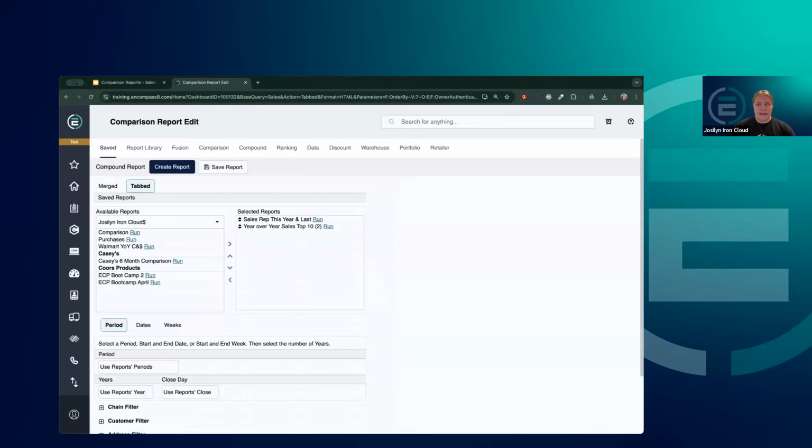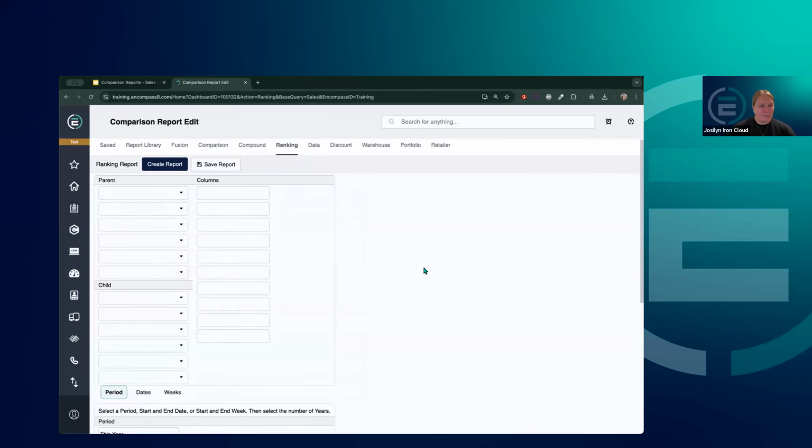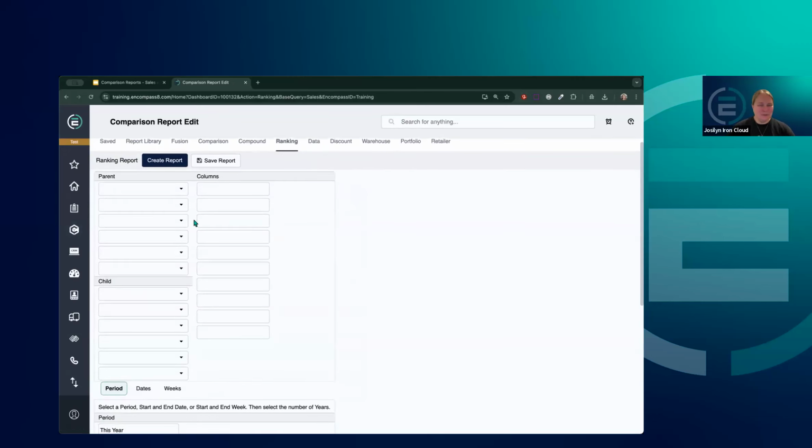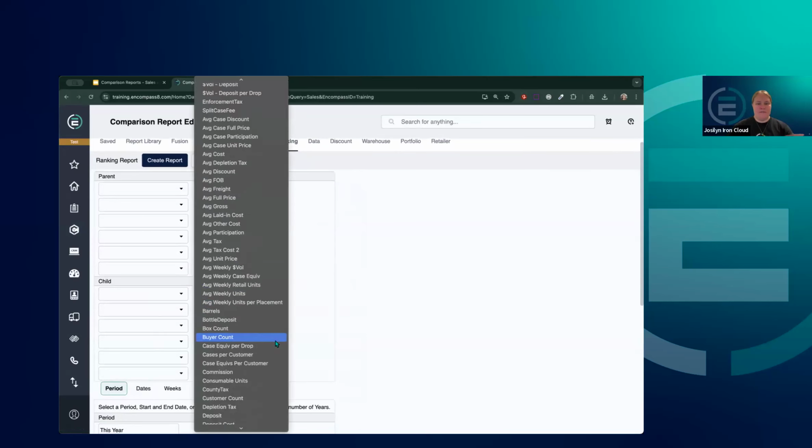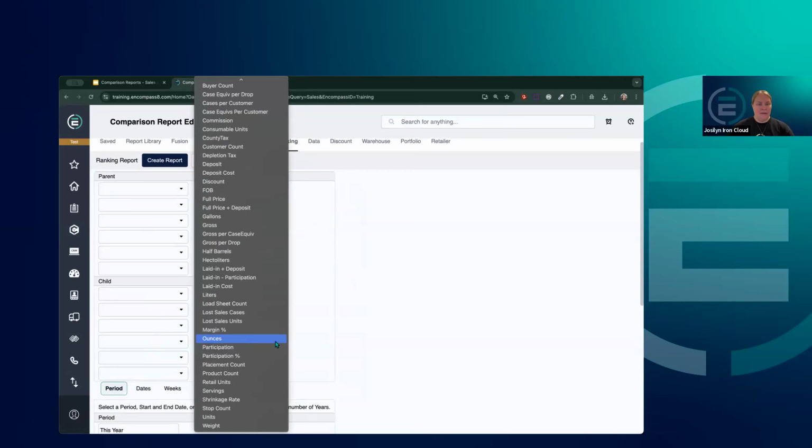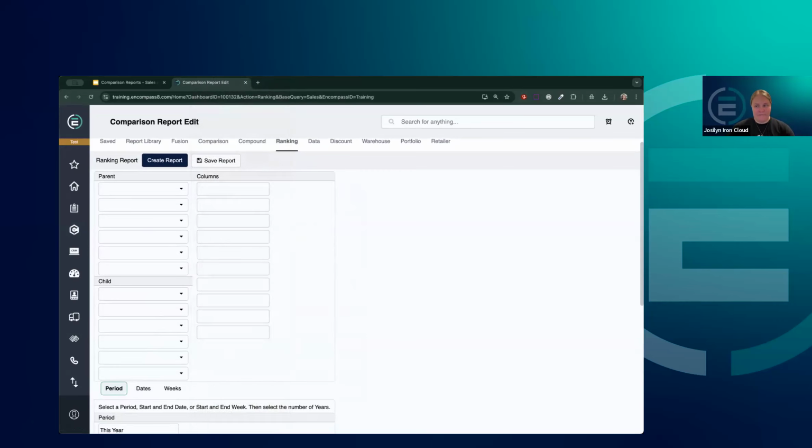The last ones we're going to look at here, we're just kind of going to breeze through them because we're not going to build something with them. They're a little bit specialized, but I want to talk about them so you know that they exist. So next one is ranking. It's not going to be the prettiest thing. You get two grouping options, a parent and a child. And your columns, you have a ton of options in here. Pretty much anything you could think of.